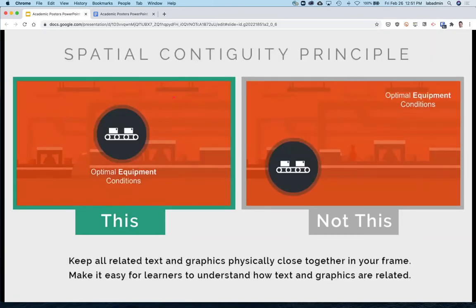And the last one is spatial contiguity. You want to keep related things together. So in this case, we've got an image and a label. Make sure that they are close together so that people aren't wondering if that label is connected to that image or something else, perhaps.